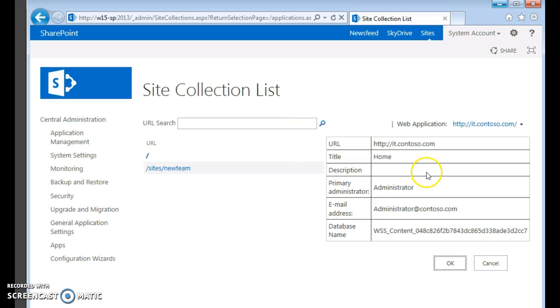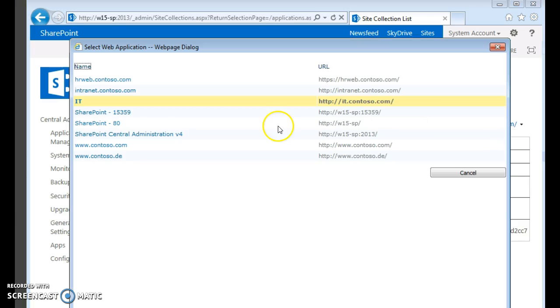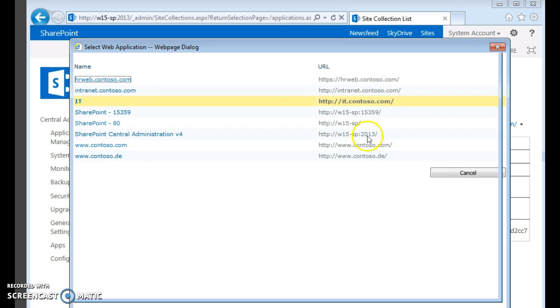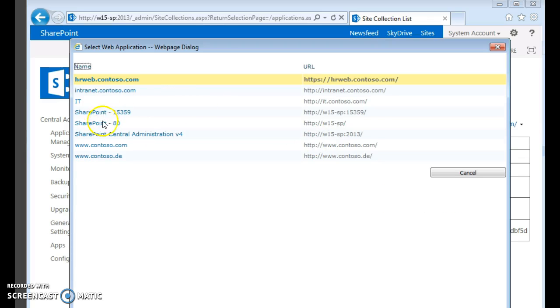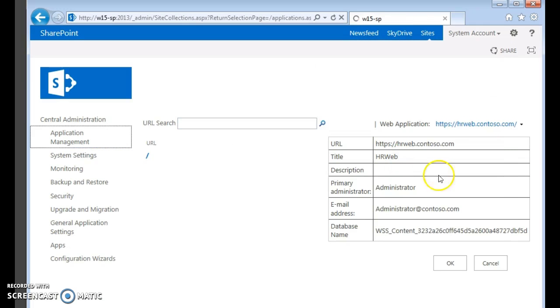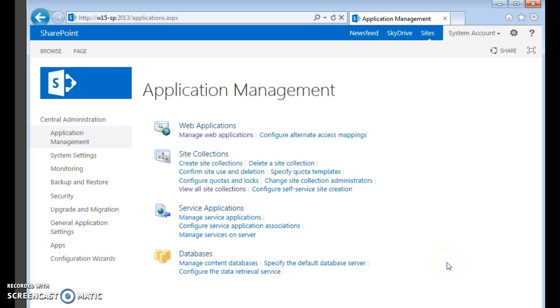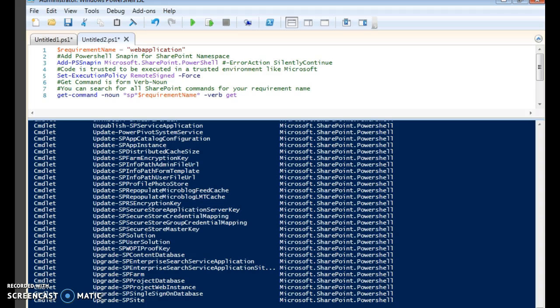We are now on the central admin side. Suppose you have a requirement that you want to see all the site collections in a particular web application in one shot. In central admin, you cannot really find out the count or do much more. If there are tons of site collections, you would have to go through all of them. Now let's suppose you have a requirement related to the web application.